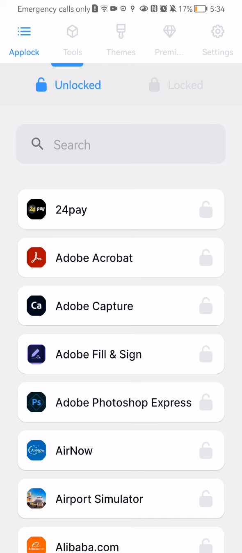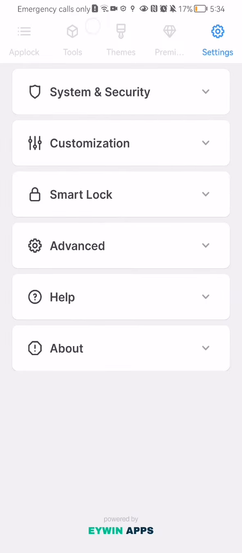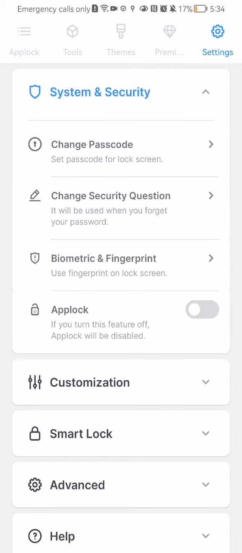The first thing you need to do is enter the app. After you have done that and you are in the home page, you should look at the top right corner and there you will find the settings. After pressing on it, you should select the first option, which is System and Security, and after that the fourth option, which is AppLock. Now if you press on it, you can instantly activate or deactivate it, depending on how you want it.